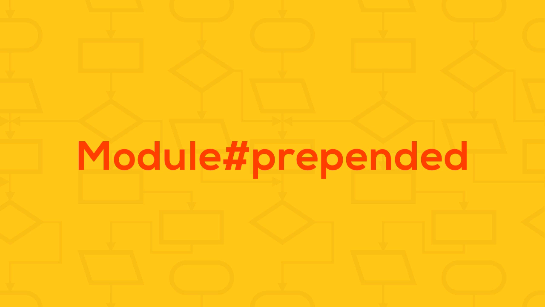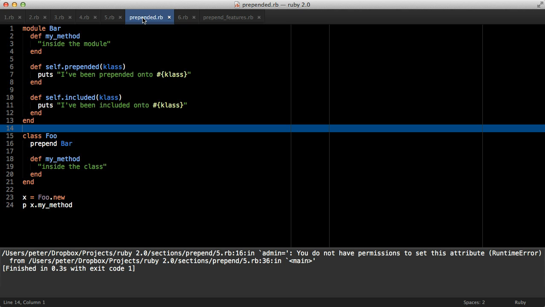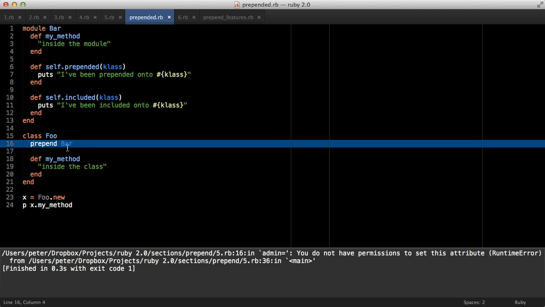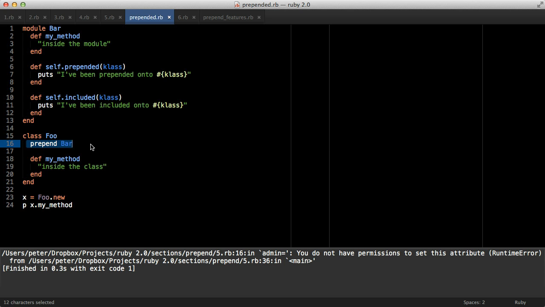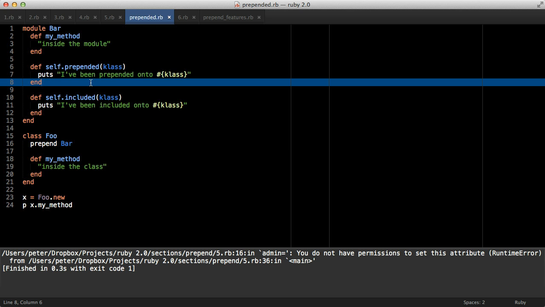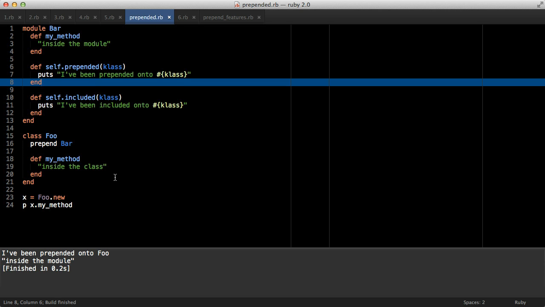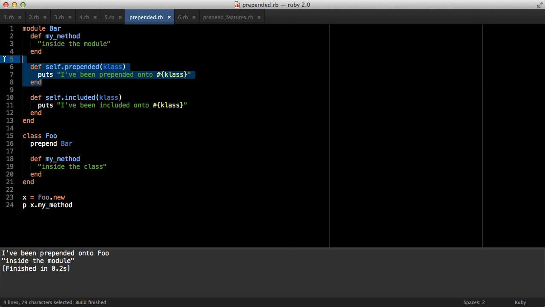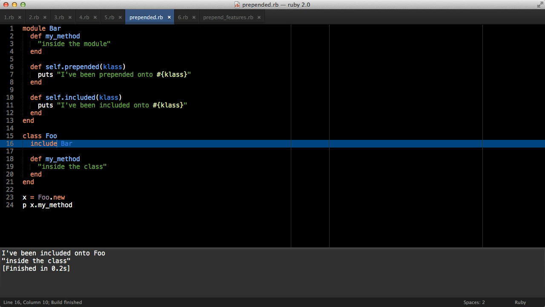Now, prepend gets us a similar benefit in the shape of the prepended module method, as shown in this code. So here, very simple example, we do a prepend, but when this prepend is run, this is also run behind the scenes. So if I run this code, it will come up and say, I've been prepended onto foo. So this works in much the same way as the old included method, and I can show you how that one works. There we go.